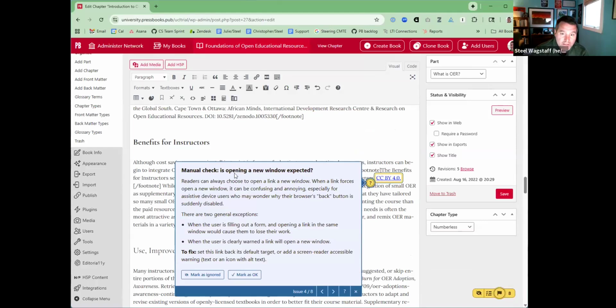So here it's telling me readers can always choose to open a link in a new window. When a link forces you to open a new window, it can be confusing and annoying. Oh, great, it's educated me. How do I fix this one? To set this link back to its default target, or add a screen reader accessible warning, a text or an icon with alt text.